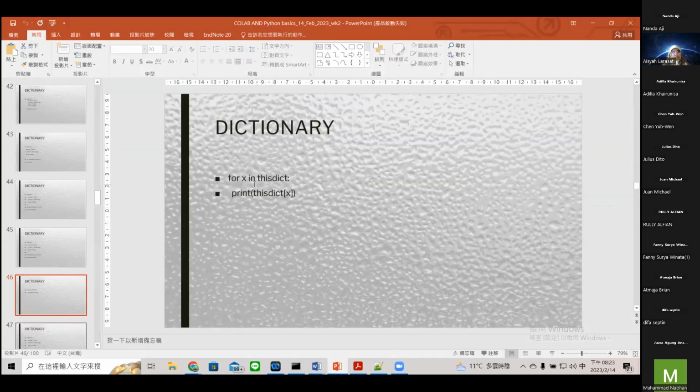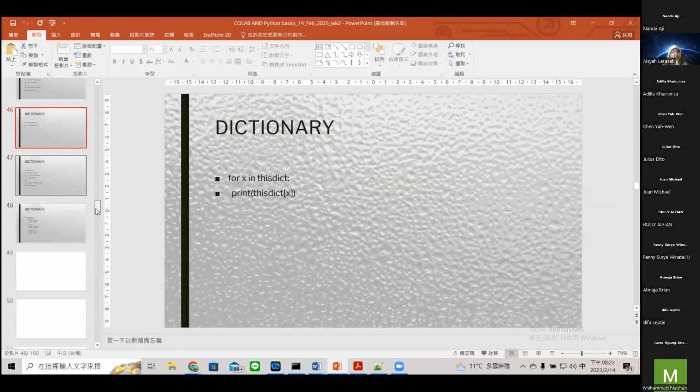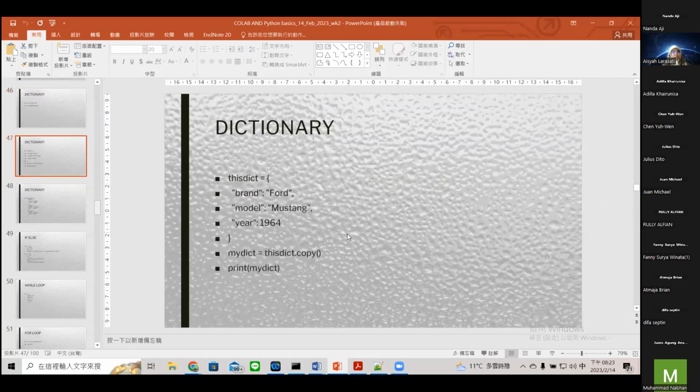Or this is to list, right? To bring out all the elements in the dictionary. Use this command, I think it is easy. This dictionary, okay. Copy. Again, copy. If you use copy, you'll get the same dictionary. So this dictionary and my dictionary are the same type. Okay, let's take a short look.